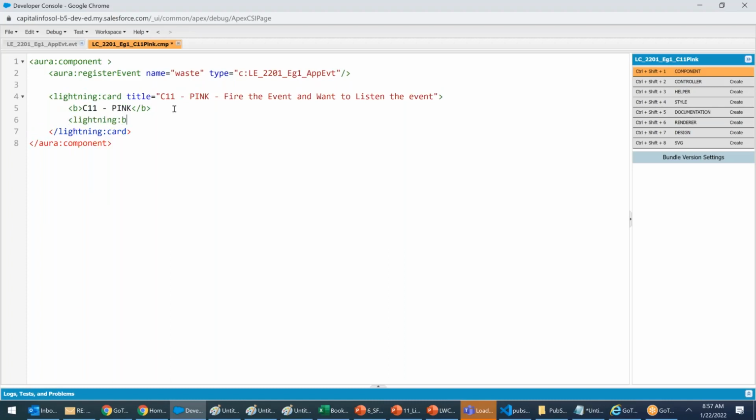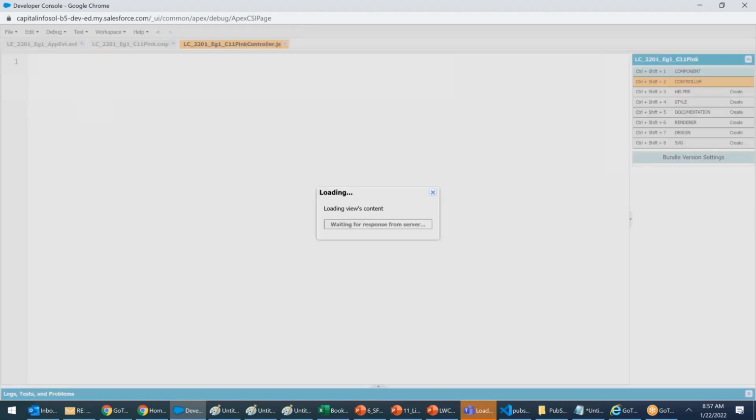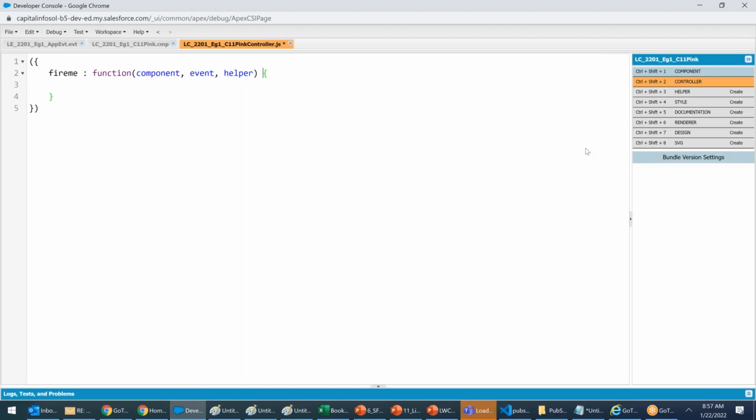Lightning button, label equals to Submit. Variant equals to brand, so a blue button will come. On click equals to exclamation c dot fireMe. I'm calling c.fireMe. Control S. Now I go ahead and write the fireMe controller. Here we go, fireMe.